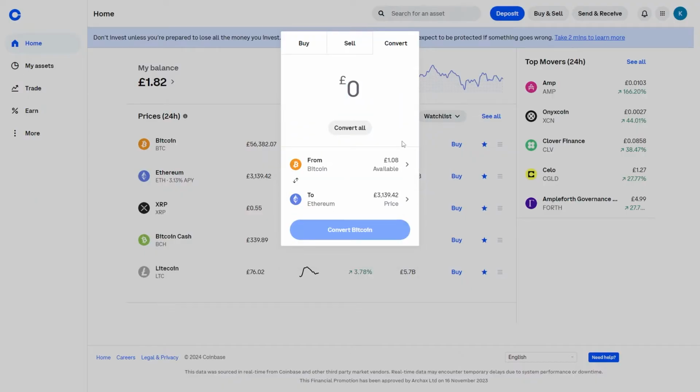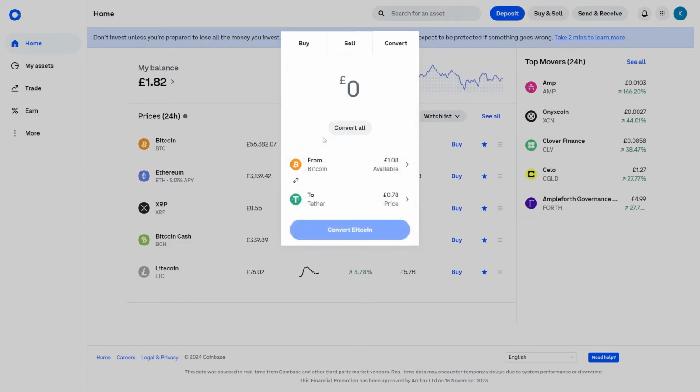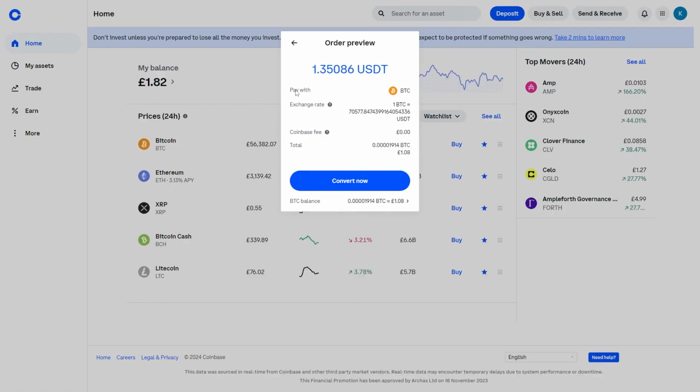Now, if you needed to convert it, you could go over to this convert tab at the top. And as you can see, I've got some Bitcoin in my wallet. Let's just say I wanted to swap that Bitcoin for USDT. What I can do is come down to the bottom one, because we're swapping from Bitcoin to, and then I can select that and choose USDT. From there, I can choose to convert it all, and that will mean that I swap my Bitcoin for USDT, and I will receive $1.35 of USDT. And you can simply click convert now to confirm that transaction.